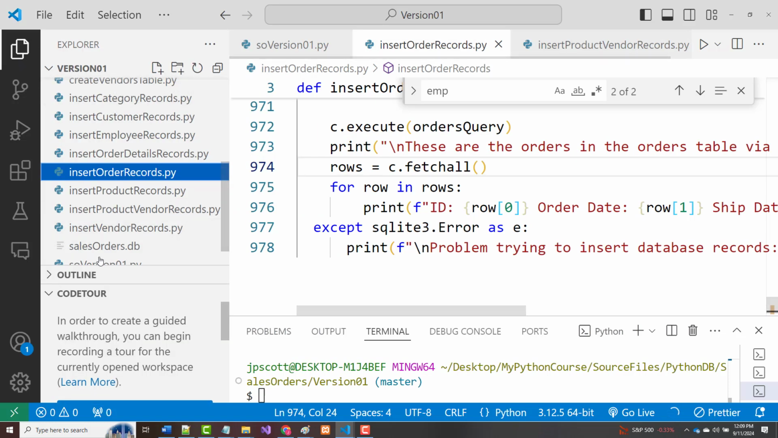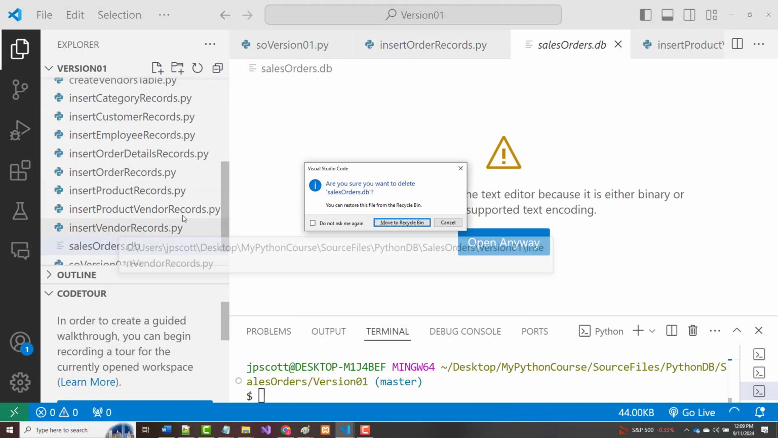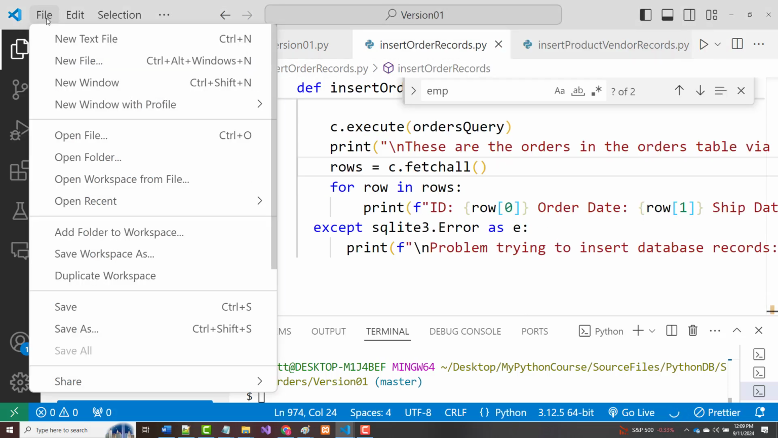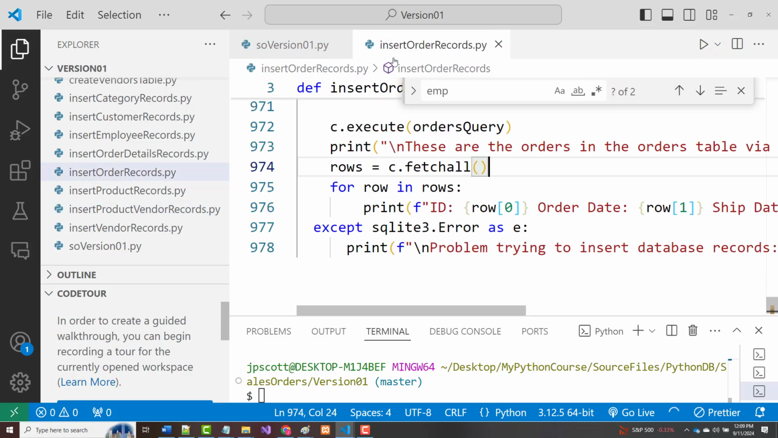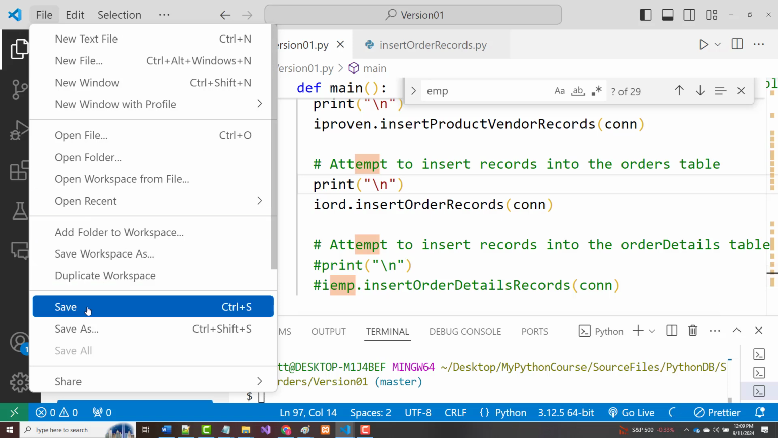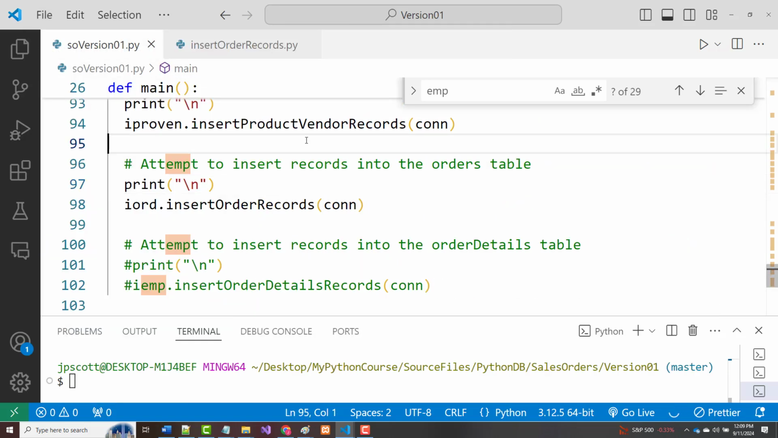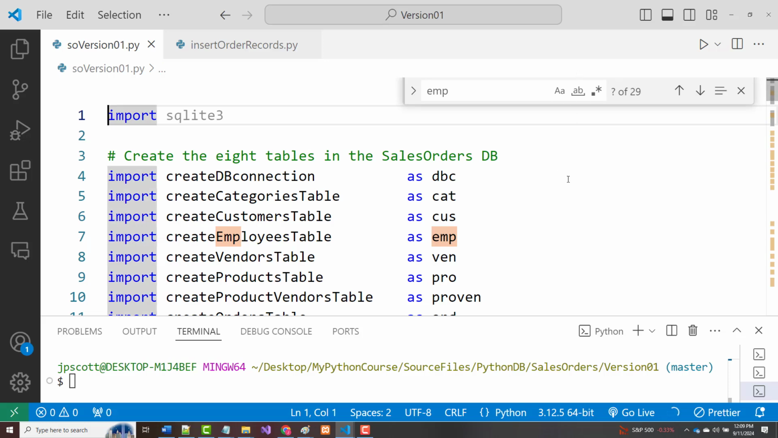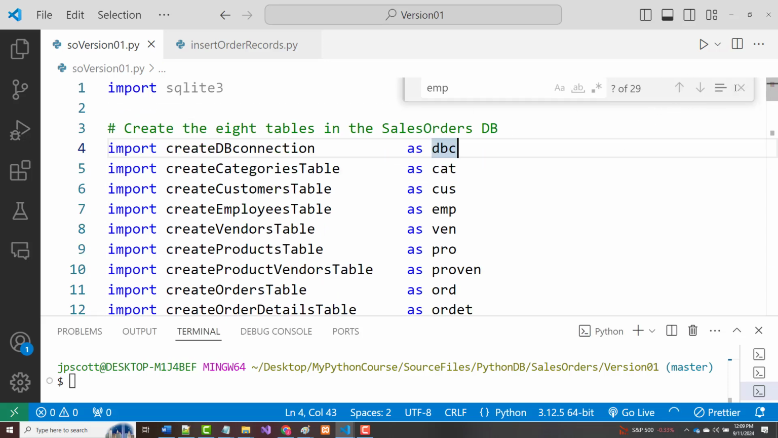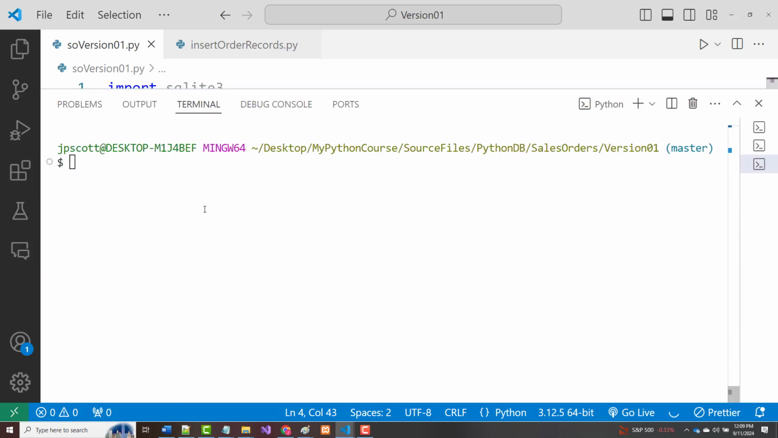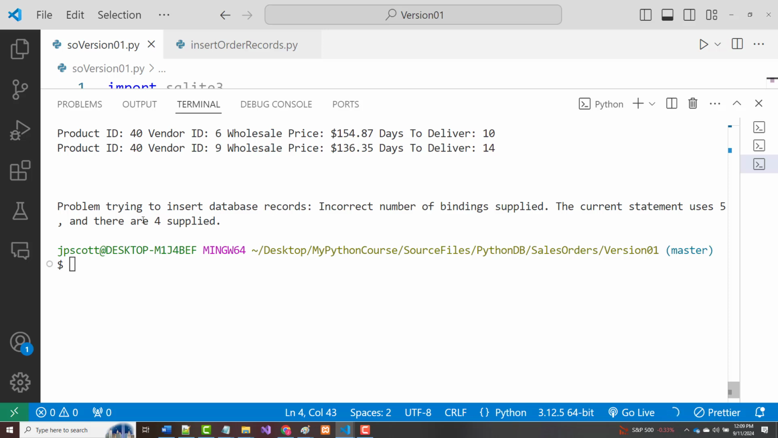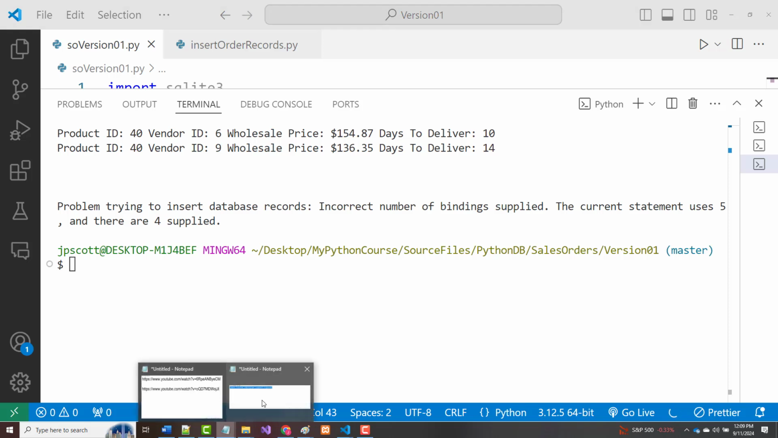Again, I think we removed the database. No, we did not. Let's do a file save here. In our insert orders, we'll do another file save here. Close this. Go back to our run file here and get rid of that and run it. Okay, I already can see I've got an error. The current statement uses 5 and there are 4 supplied. Okay, not a problem. Did I miss something? Very well could have.